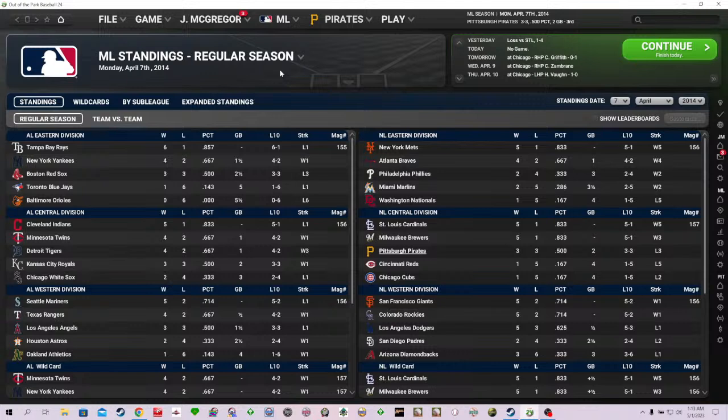Tied for second, the Minnesota Twins and Detroit Tigers, each 4 wins, 2 losses, and a game back of the Indians. The Kansas City Royals at 3 and 3, 2 back, and the Chicago White Sox 2 wins, 4 losses, and 3 out. In the American League West, the Seattle Mariners with a 5 and 2 record.